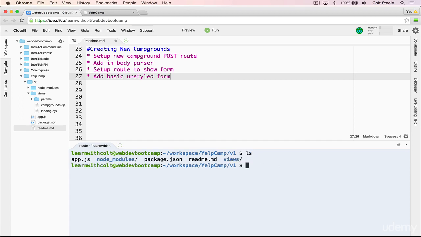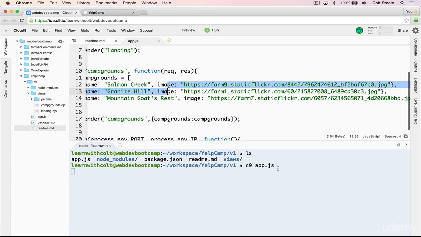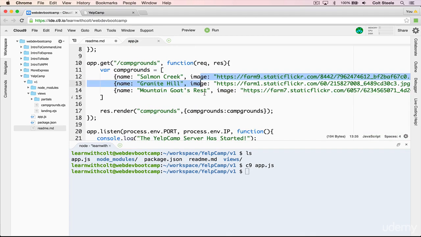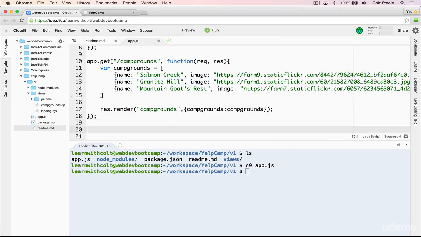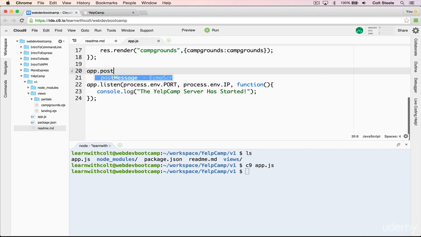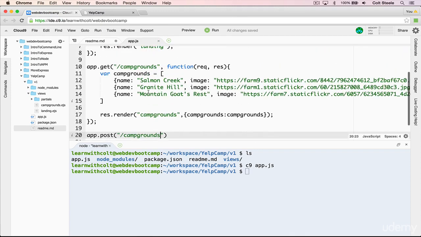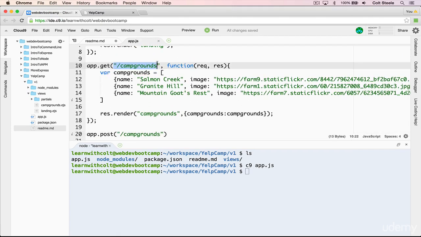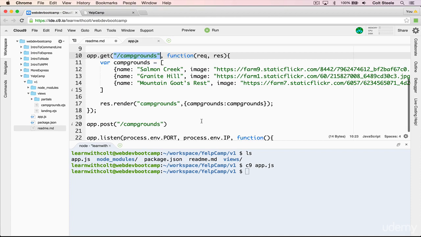So I'm still in V1, and I'm going to open up app.js and add in our post route. And I'll just do that at the bottom. And I'm going to do app.post. And rather than doing something like /new campground or add campground, I'm actually going to do /campgrounds. So that's the exact same URL as we have for our get route, but they're totally different routes because one is a get and one is a post.